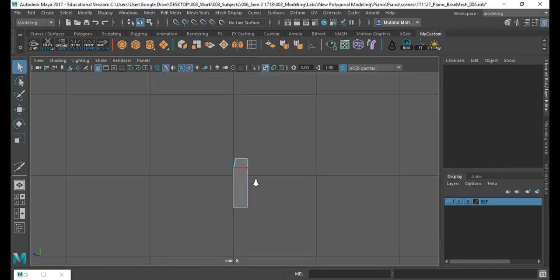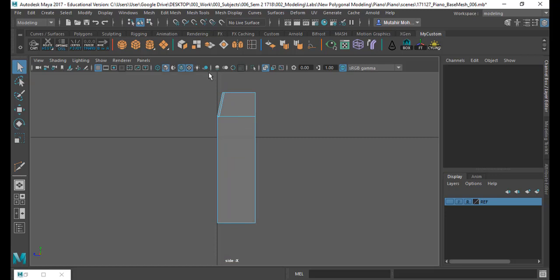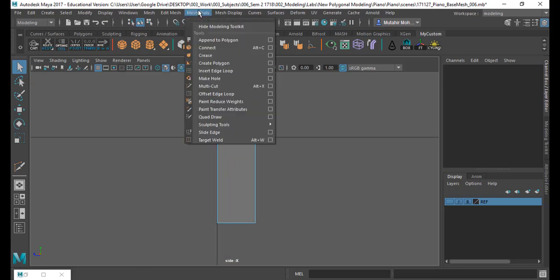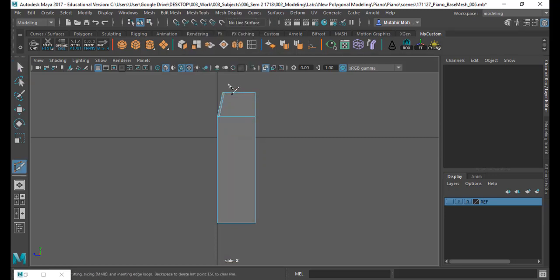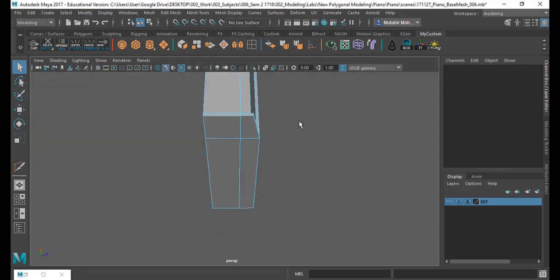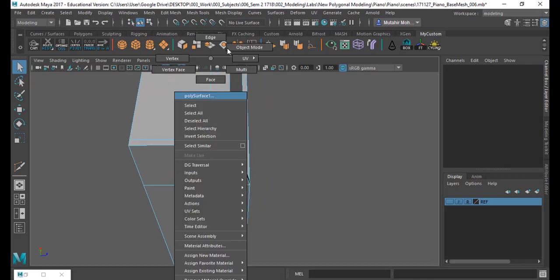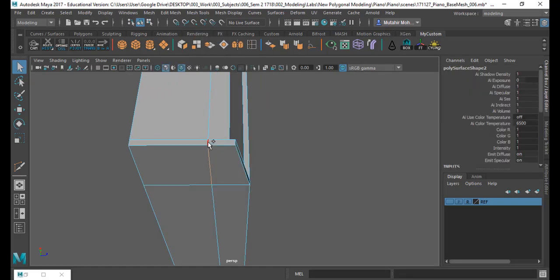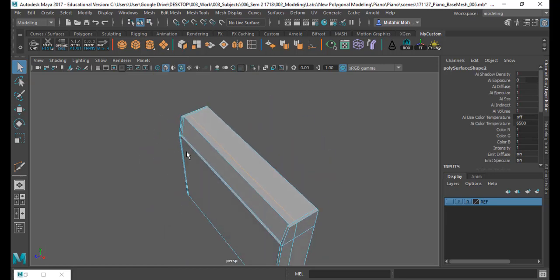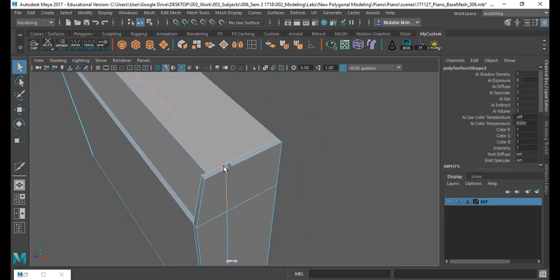Oh, we'll do that later. We need to introduce that edge running along, so multi-cut might do the trick. Do that, and because we want to connect these guys, we don't really need him, and this as well as this. So control delete that.